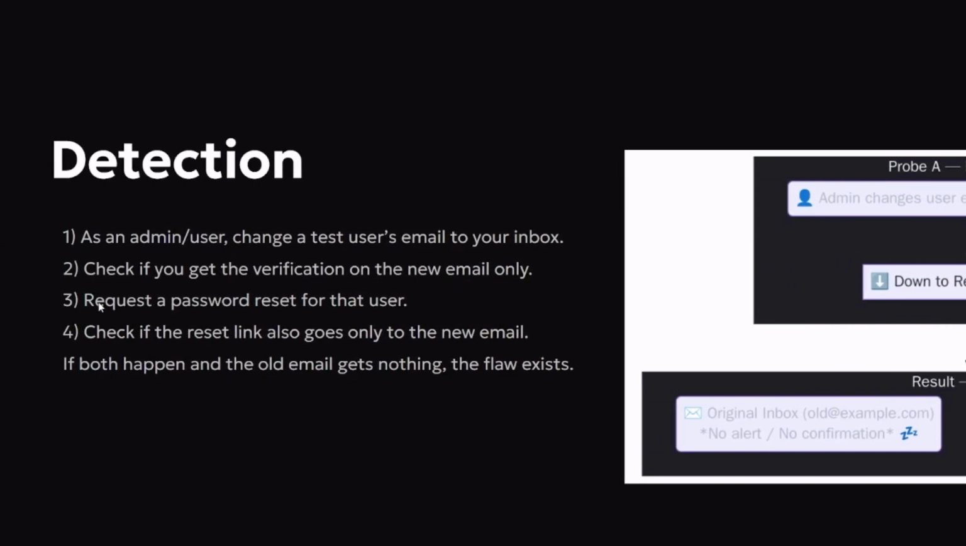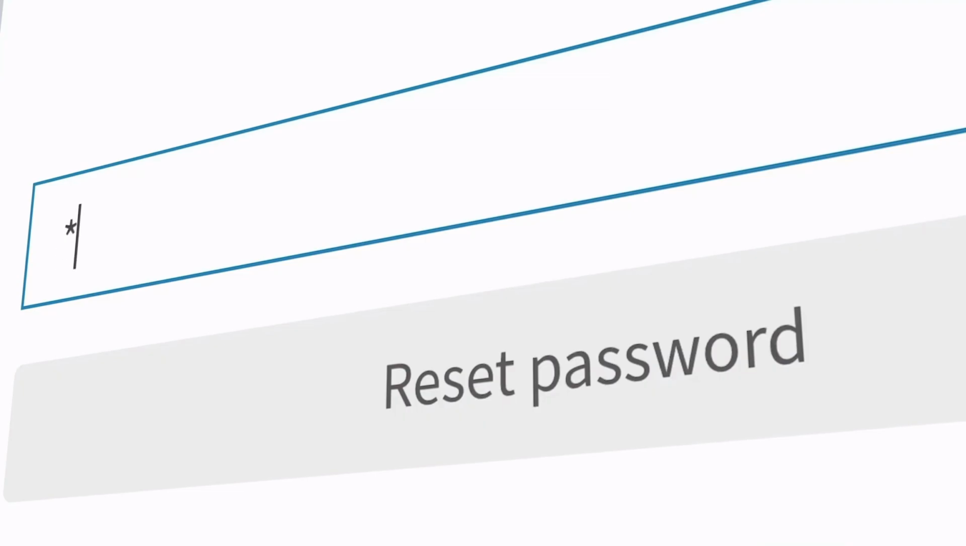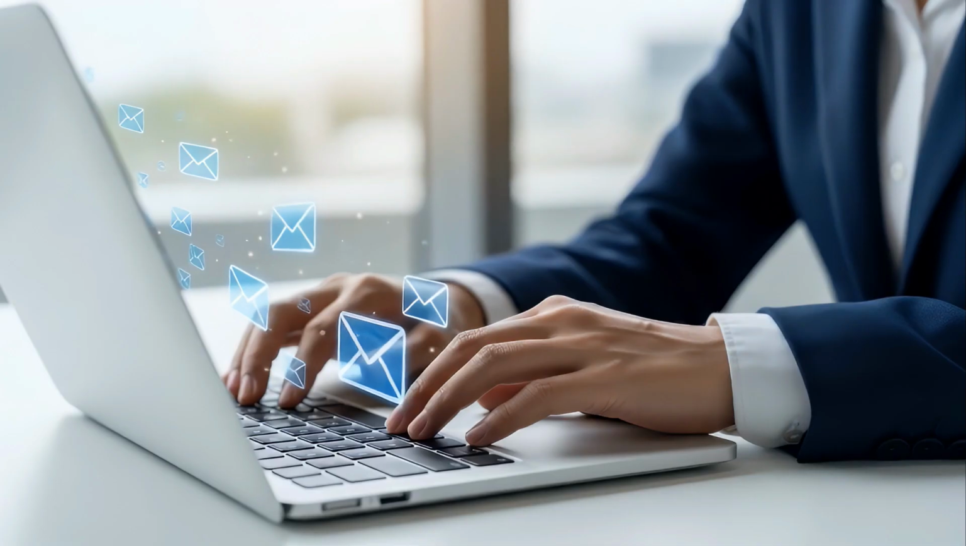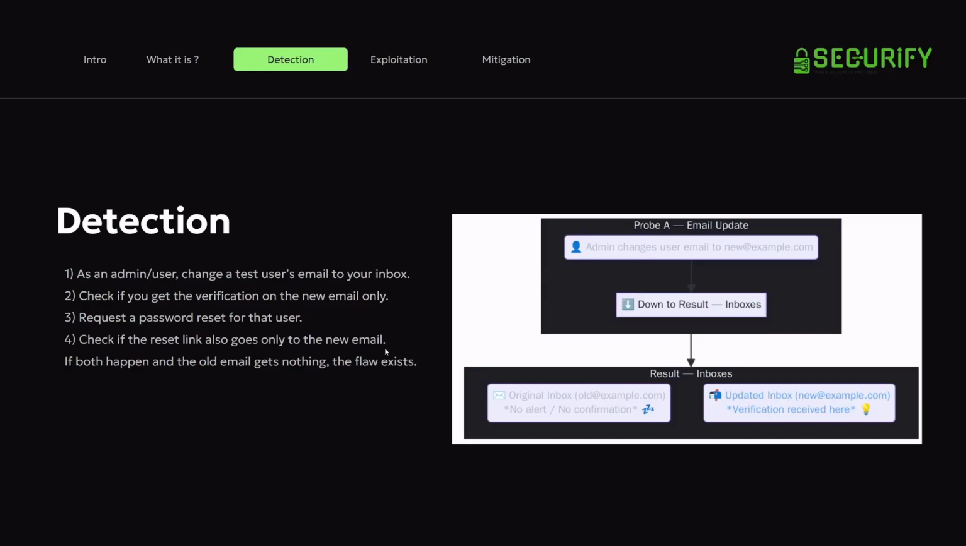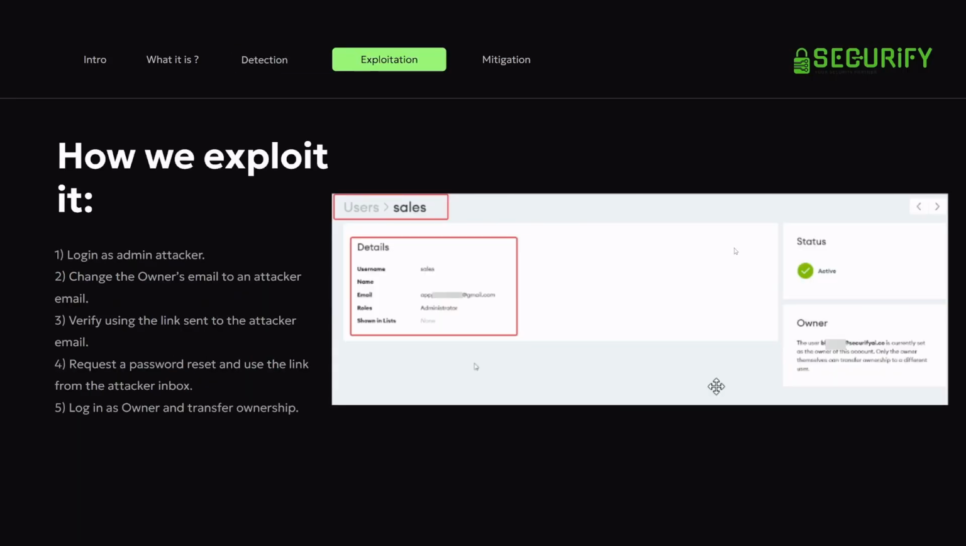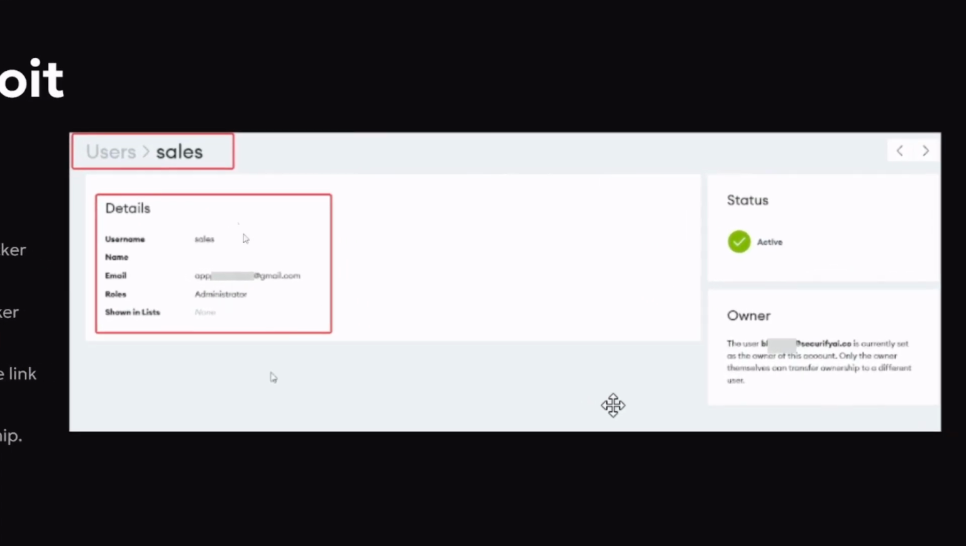We can test by sending a password reset for that particular user and see where the reset goes, either to the new email or the older one, and that is how we will be able to identify this particular flow. Let's see how we were able to misuse the misconfiguration and exploit it.